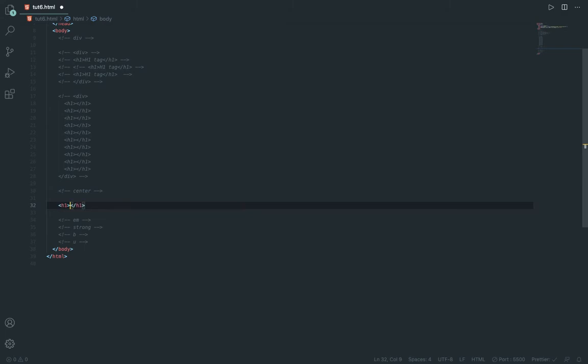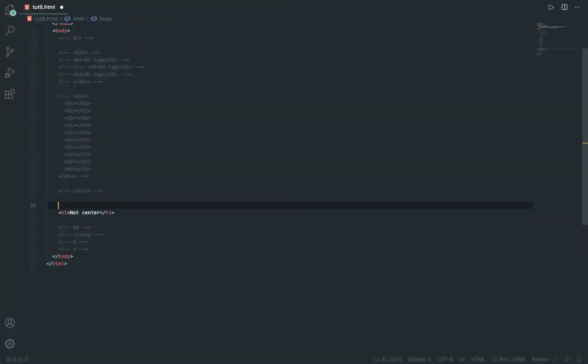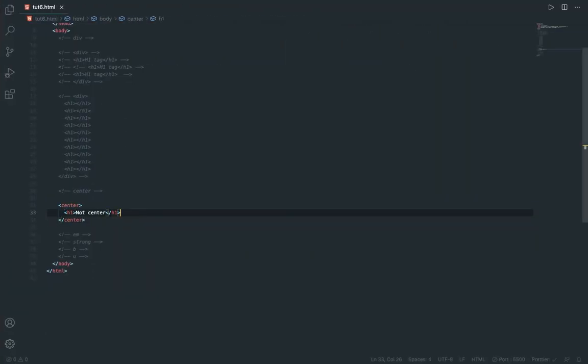So let's say I have an h1 saying not center. Now this is saying not center here, but if I want to bring it to the center, most probably you will use CSS. But if you will not, then you can use the center tag and add it here. Now you can see it is in the center. You can add anything there you want. You can even add a form and all.